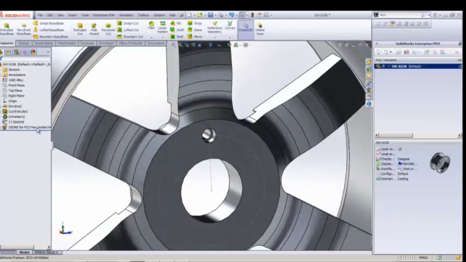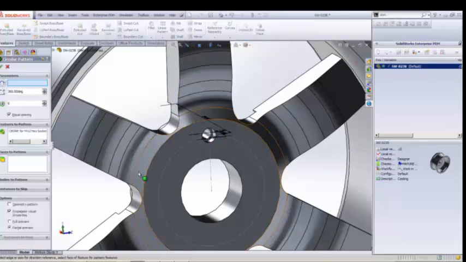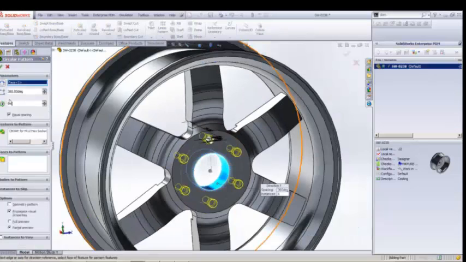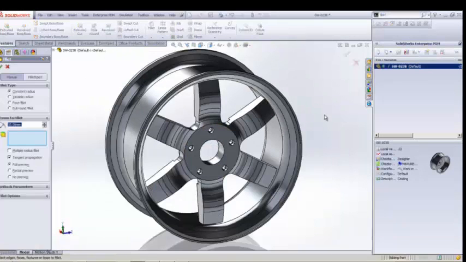I can just quickly go back to the circular pattern. Let's select a proper axis or maybe some circle. I can just choose some reference for how to pattern it. Let's choose the instances, and we have the holes there.